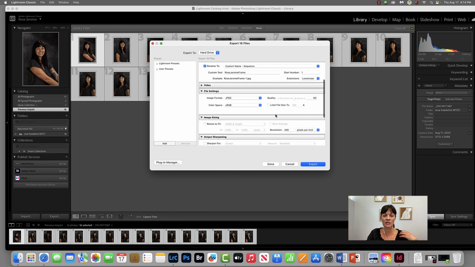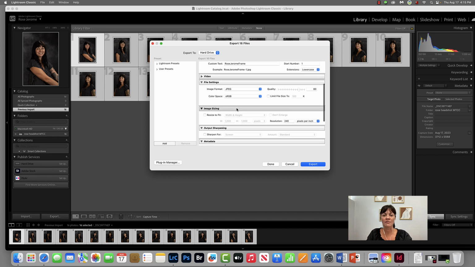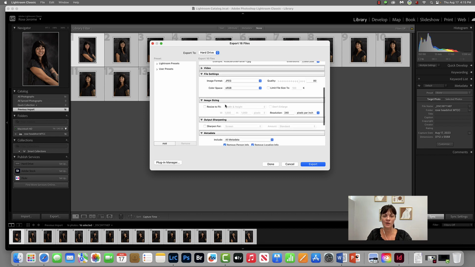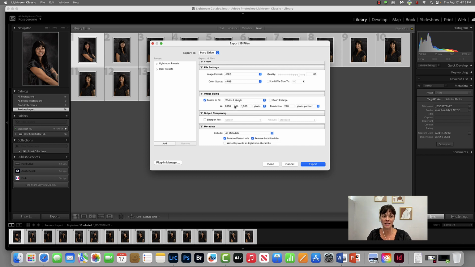The next important thing for you to do is to resize your images. So you're going to keep the file setting, image format JPEG, the quality put at 80. That's 8. It says in your syllabus at compression level 8. That is equivalent to the quality at 80. You can leave the color space as sRGB. And then you're going to click on the next area, image sizing, resize to fit. And on the longest edge, you want it to be 1800.